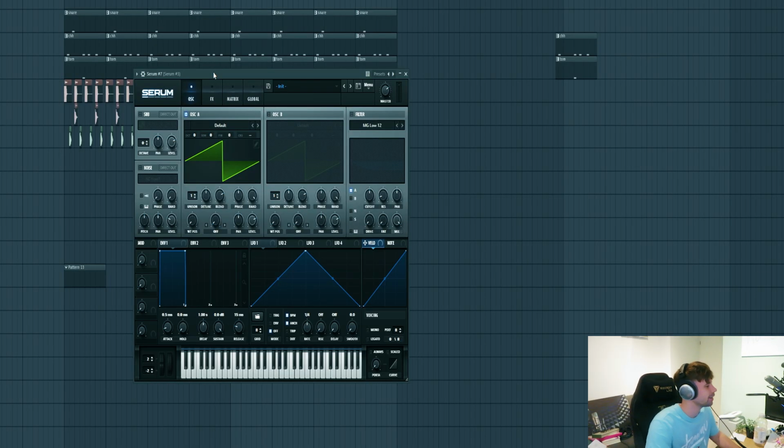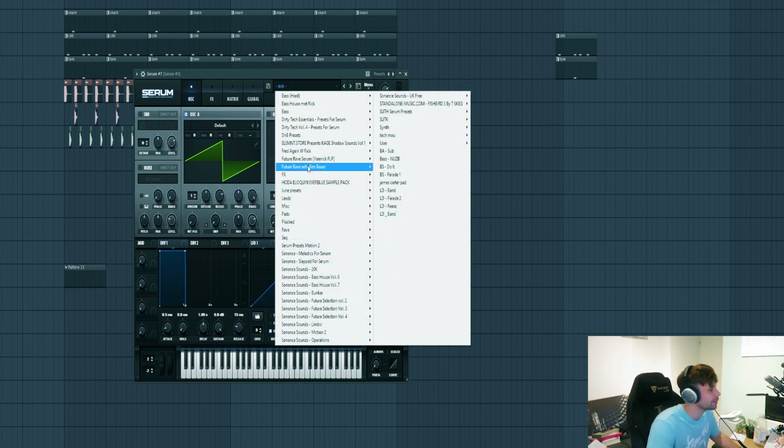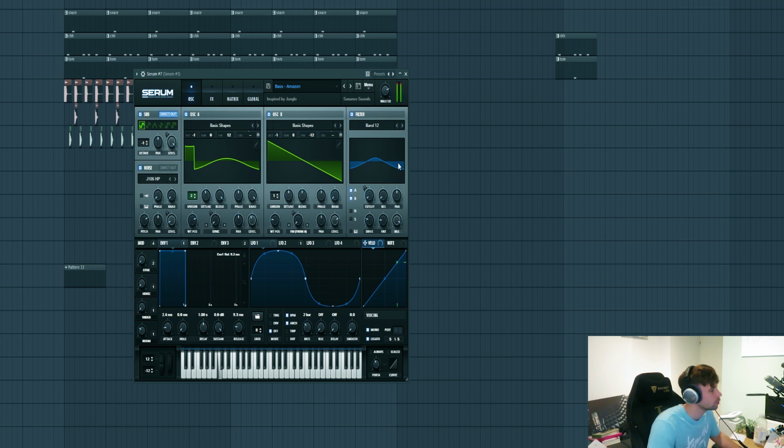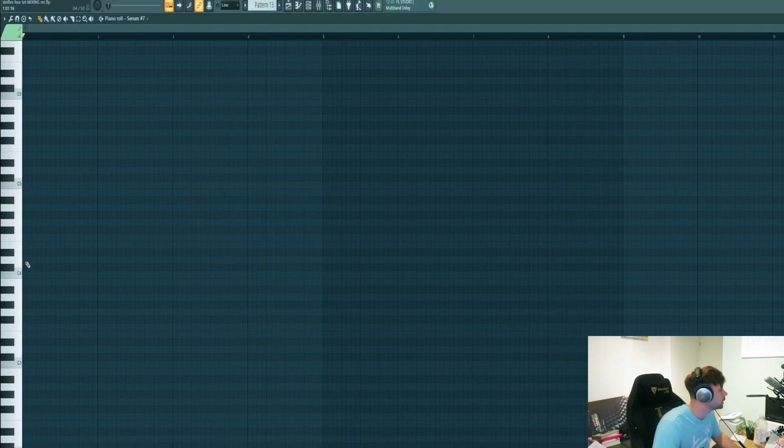We got the drums ready, so now we're gonna dive into bass. I got this new Serum loaded up. So select a preset from the pack. We'll be using this one. It's inspired by the Fred again track Jungle. I think it's a really dope bass line, so let's create a MIDI. The track will be in D minor.